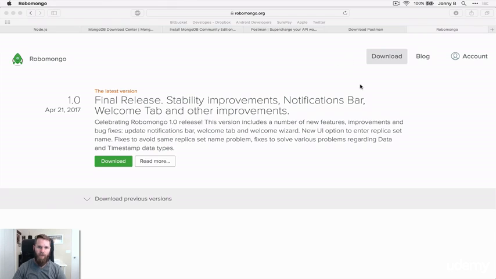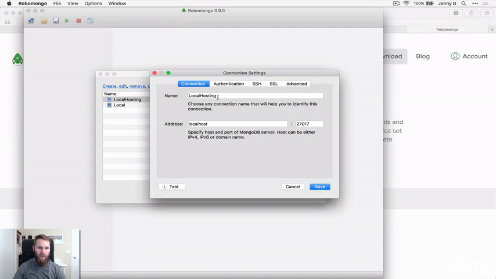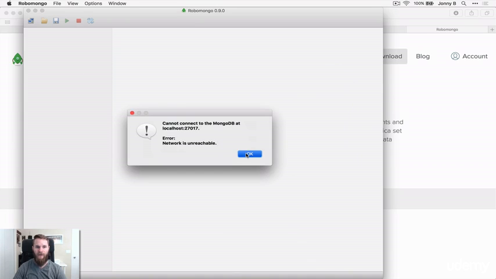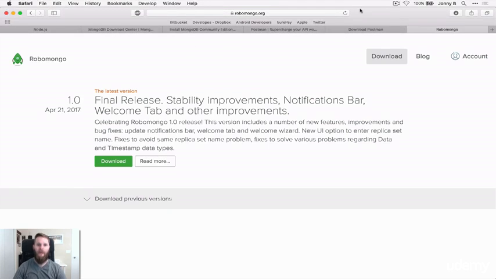So when you open it up, you'll get this right here, MongoDB connections, and I just named mine for the port. 27017 is the one that you want, and you can edit it, change the name of it, but make sure that it's localhost and 27017. Okay, so I'm going to save that and say connect. But if you don't have Mongo up and running, then nothing will happen. So go ahead and quit that and just hang on for the next step here.